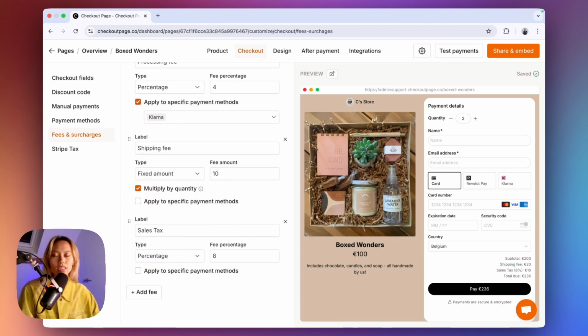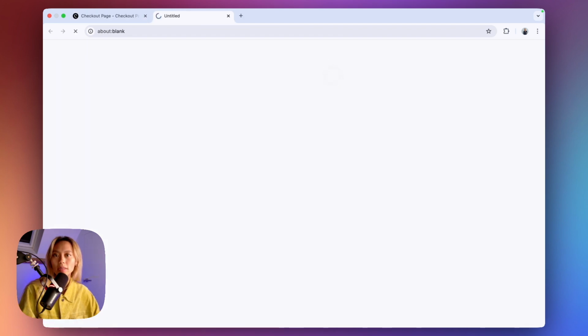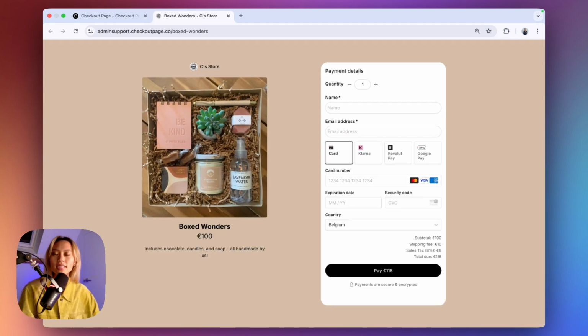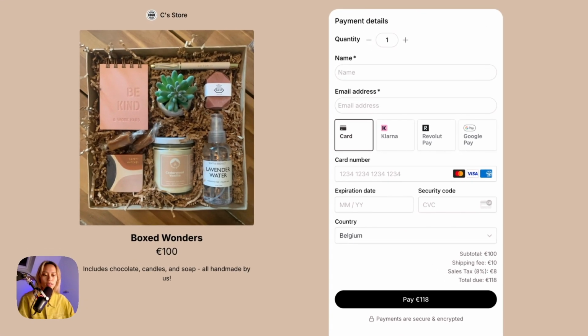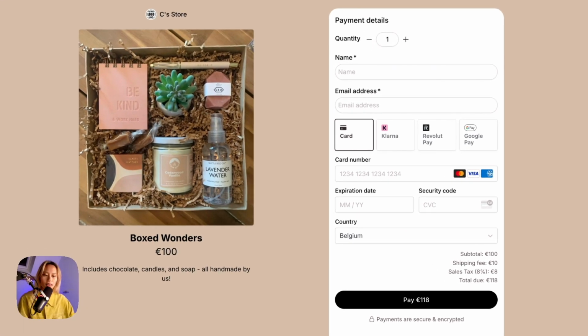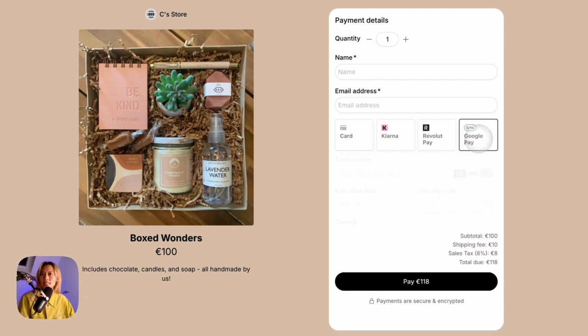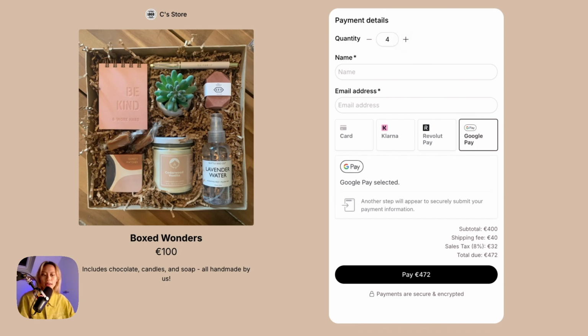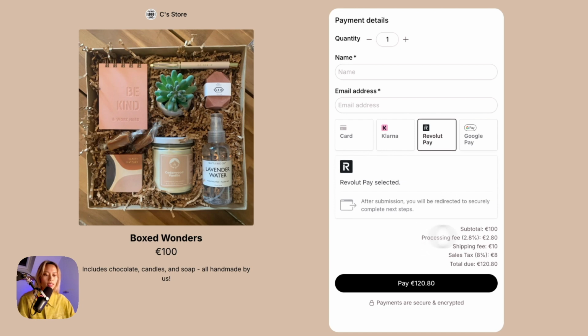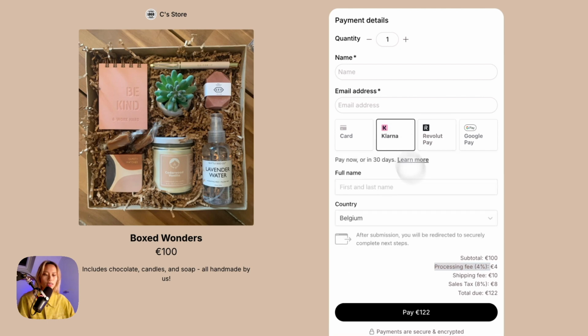Now let's see how the fees are added when customers make their product selection in the live hosted page by clicking here to open up the live hosted page. Now we can see that when we select the card payment method, there is no processing fee applied. And the shipping fee and sales tax increases when we increase the quantity of gift boxes selected. This is the same for when we select the payment method Google Pay. But if we instead select the payment method Revolut Pay, we can see that there's a processing fee of 2.8%. And if we now select the payment method Klarna, we can see that there's a processing fee of 4%.